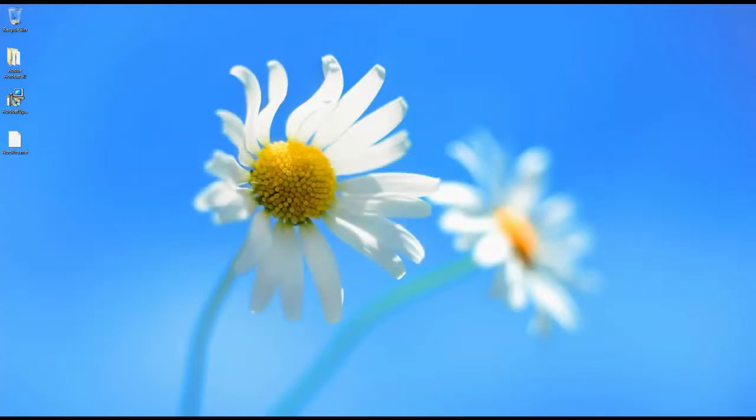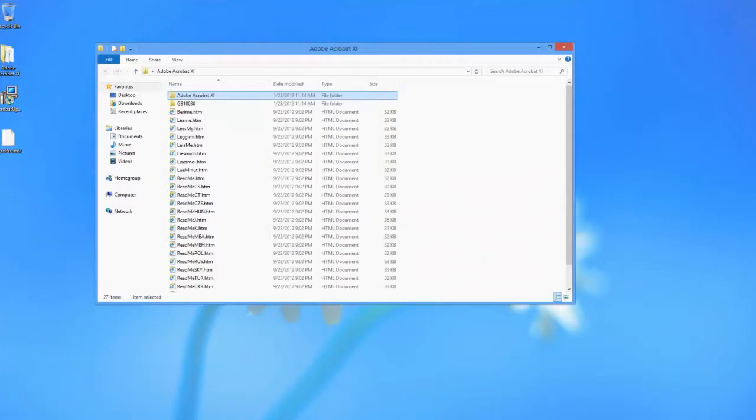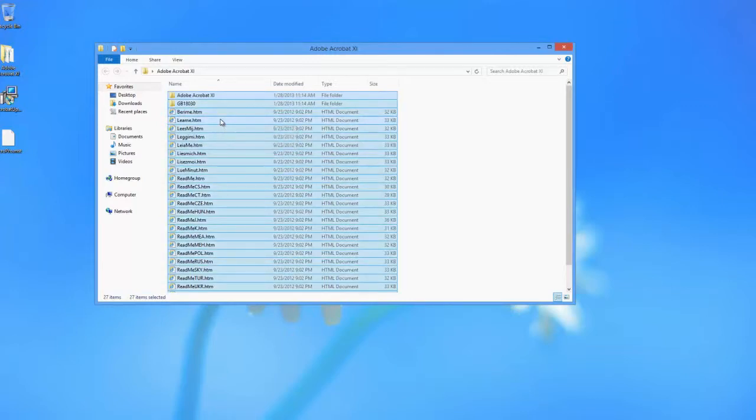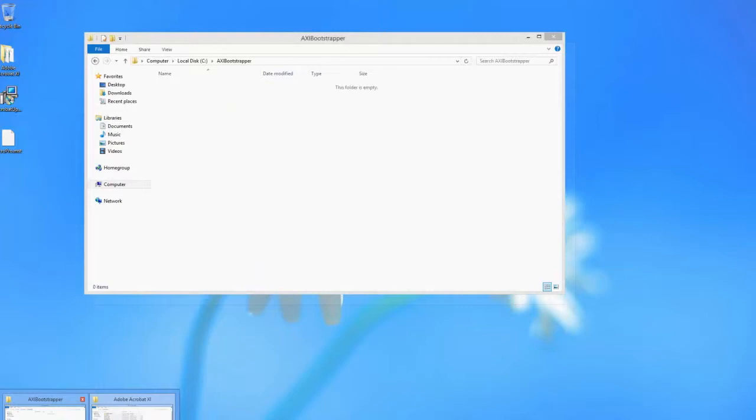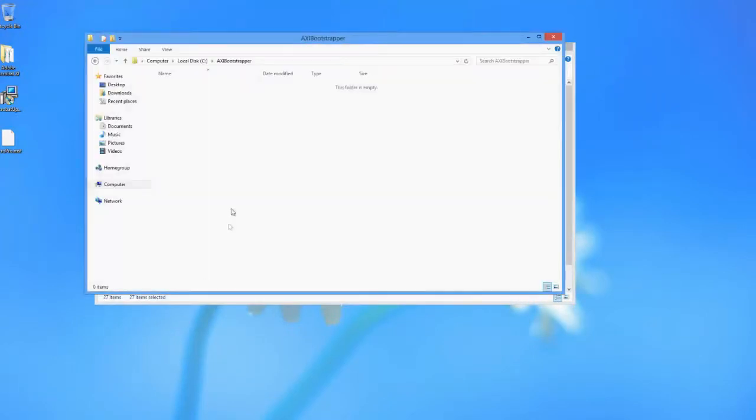Let's get started. The first step is to copy the installation flat files to a location on your hard drive. Here are our flat files, and we're going to want to select all of those, and then copy. And then we're going to want to go to a location on our hard drive where we're actually going to copy them. And this is a pre-created directory I've made called A11 Bootstrapper, and we're going to paste those in there.